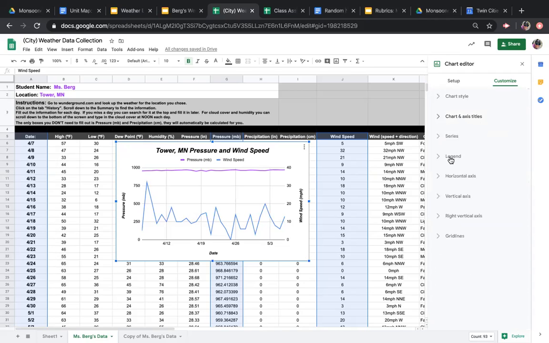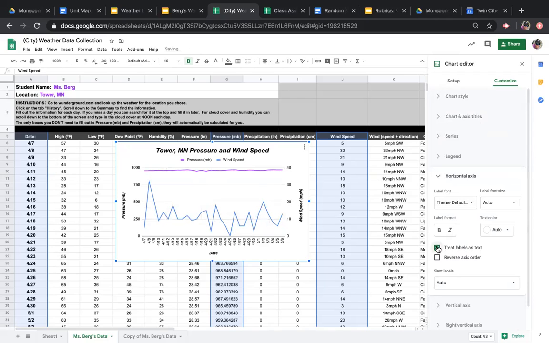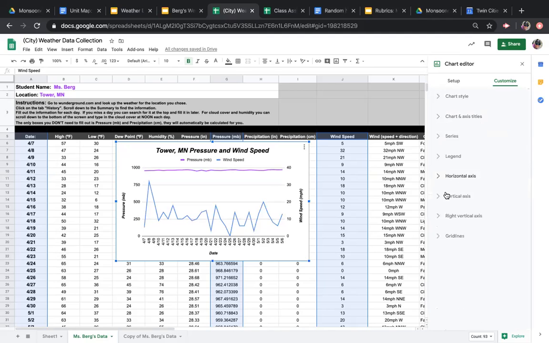So I'm going to go down. My legend looks good. My horizontal axis. Now we're going to take a look at this again. And again, I'm going to treat my labels as text. I want to see all of those dates. That's a personal preference. I really like being able to look at this specific data point and see, okay, that was definitely on the 8th. So I'm going to treat label as text, and those are slanted the way I want them to be. So that's going to be good to go.